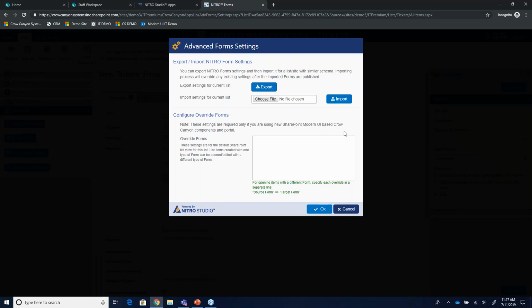This is probably more standard across when we're talking about Nitro for our entire tenancy. So Nitro Studio comes with all of our applications. So it's included in the pricing of the IT Help Desk. But if you do want to use Nitro and create across your entire tenant or farm, you have that ability at a separate cost. This is where that form settings come in. If you have a base template for a form and you want to export it and re-import it into another list, we have that ability as well.